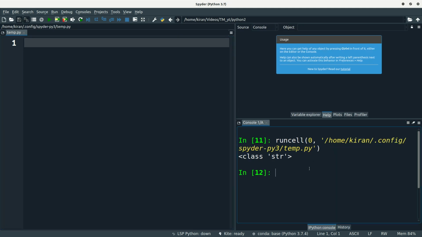This is the console. Here also you can write direct Python code, say print something. It will work like a Python interpreter. You can directly write any custom codes here. I will show you how you can use this console later. Let me write the same code here.